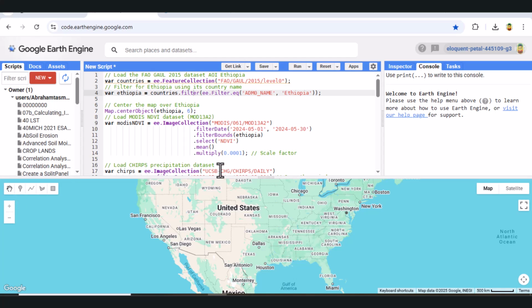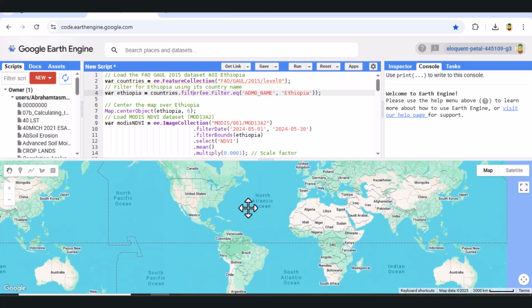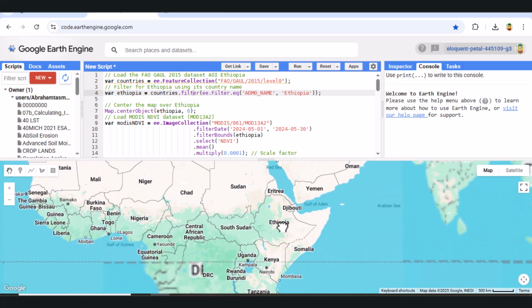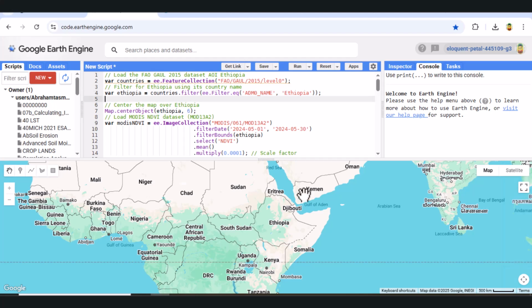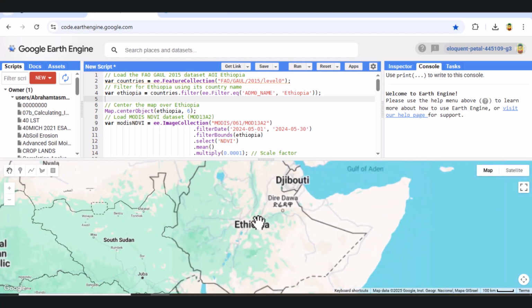In this tutorial, we'll demonstrate how to use Google Earth Engine to assess the relationship between vegetation health and rainfall patterns using MODIS NDVI and CHIRPS precipitation data. We'll calculate the Standardized Precipitation Index, SPI, and compare it with NDVI to understand vegetation response to climatic variability.